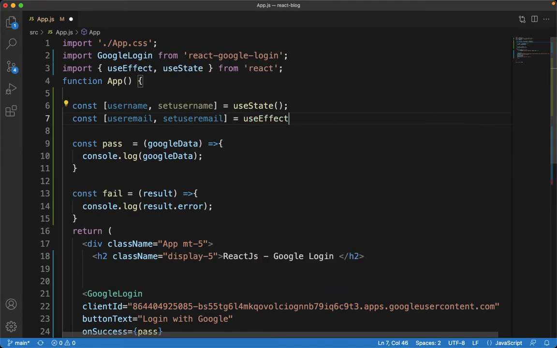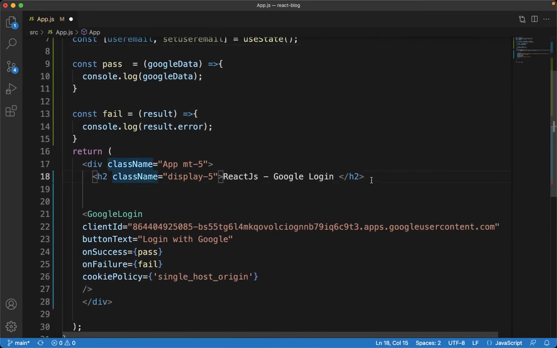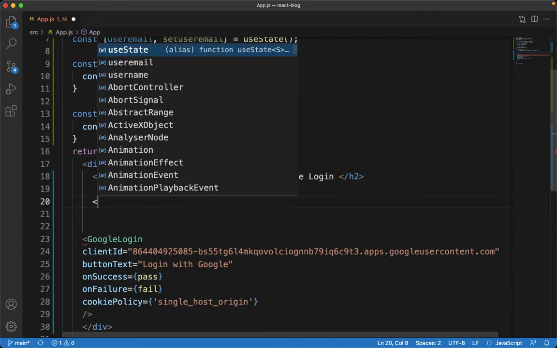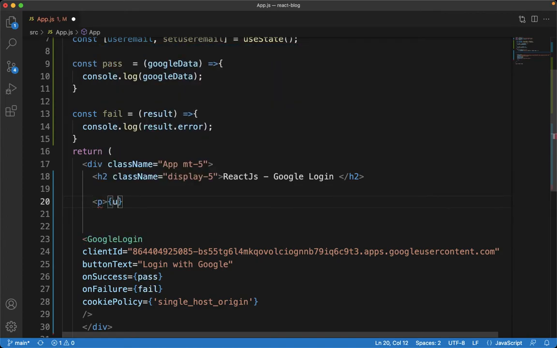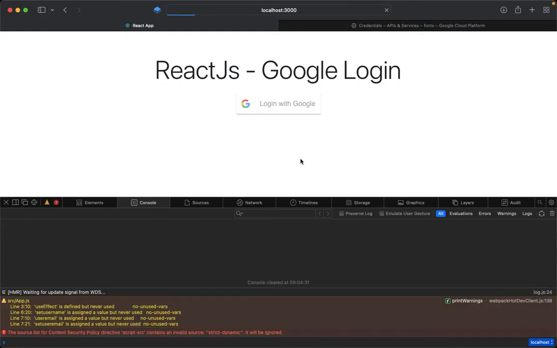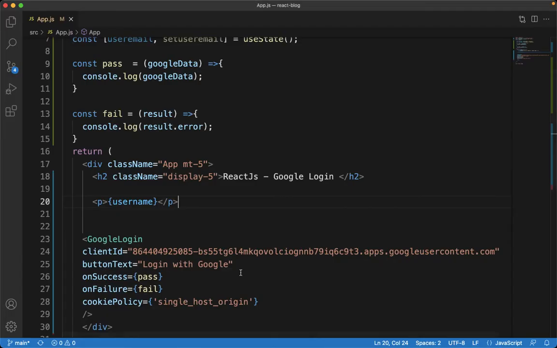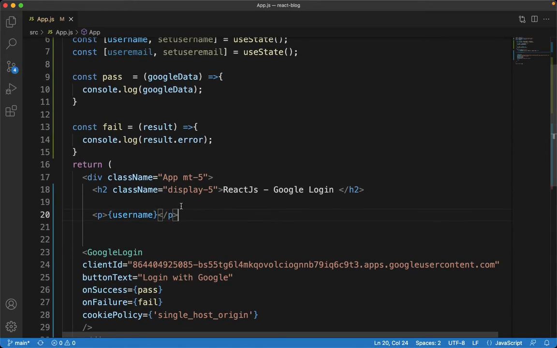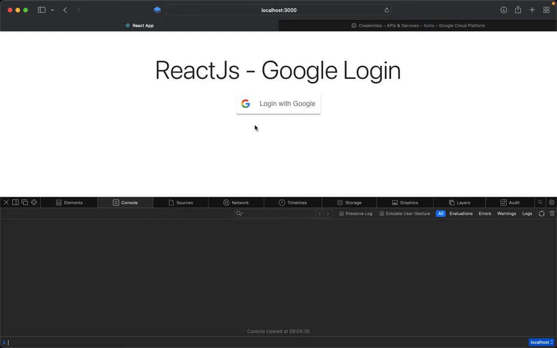If I use here state, not effect, it is state, and I need to display it before the button. After this, let me say a paragraph tag, and here username, simply paragraph, close, save it. Now you will see nothing is showing here because no one is logged in, and the username is empty. So we will put here the actual username. How? Let me show you from the console.